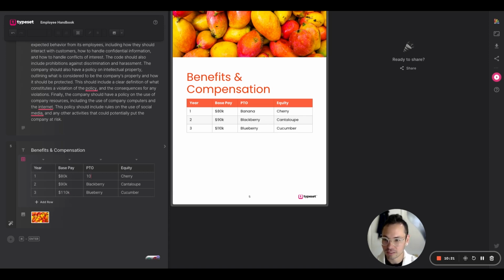PTO first year, let's see, you get 10 days, and year 2 you get an additional 5 days, so there's 15. And so if you make it all the way to year 3, now you have unlimited PTO. And for equity, say 5,000 units when you start. Let's say you get another 5,000 in year 2, so you get 10,000. And then if you make it all the way to year 3, you get 20,000 units.